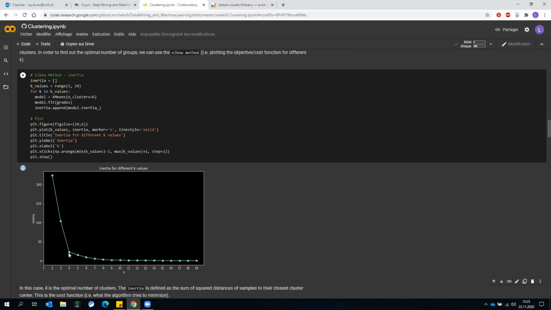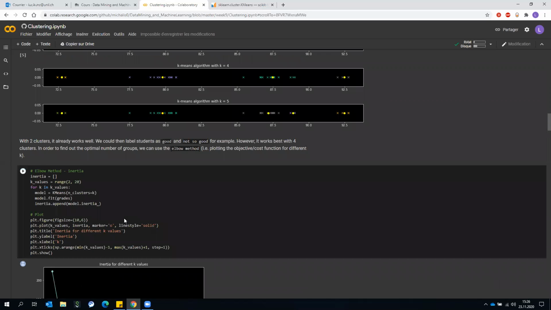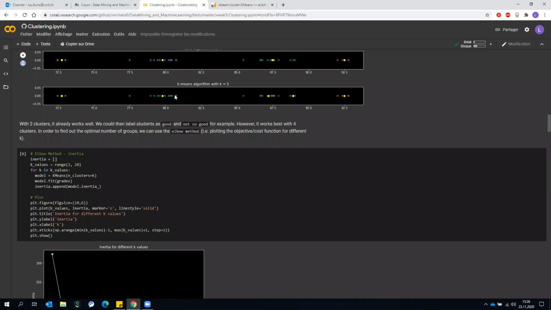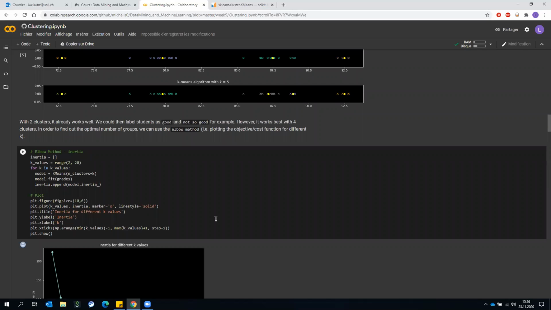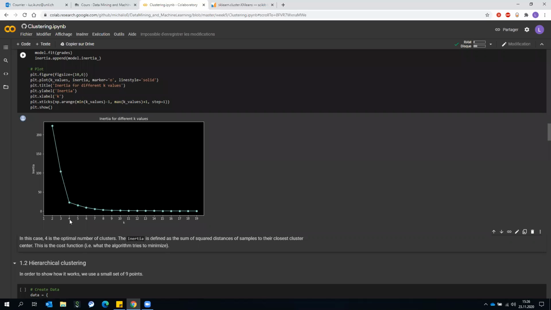In this case, we can see that if we increase the number of clusters from 2 to 3, we reduce the sum of squared error a lot. Then if we increase from 3 to 4, we also reduce a lot the sum of squared error. This is not actually error, but of squared distances. And if we go from 4 to 5, then we don't reduce it a lot anymore. So the optimal number is 4 in this case.